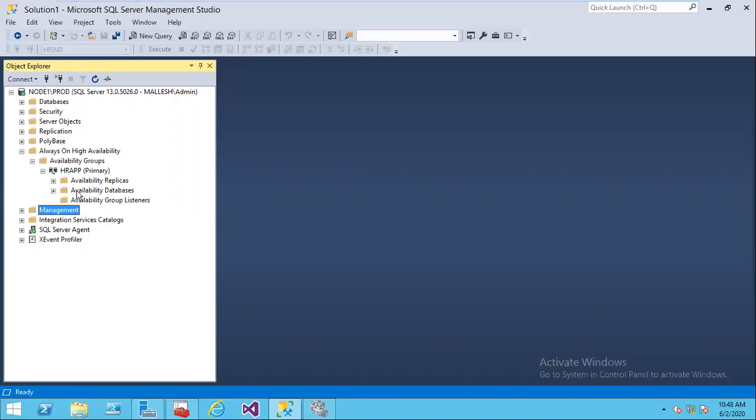Here we can see whatever databases are configured for Always On. Availability replicas means whatever server information we have, here we can see node 1 prod and node 1 DR. You can also easily see which one is the primary and which one is the secondary. Here in the parentheses we can see primary and secondary.